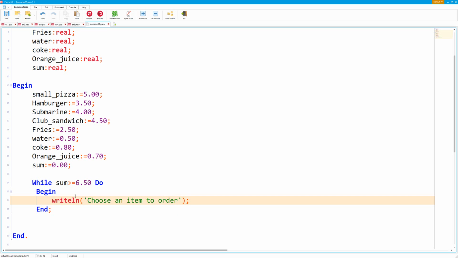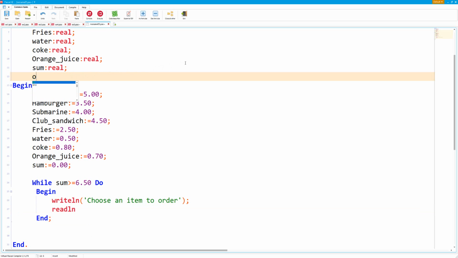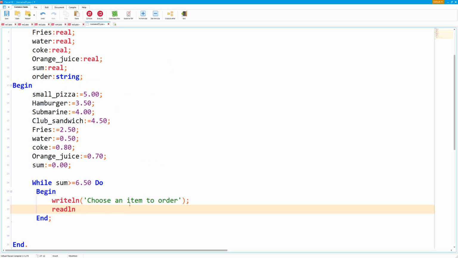And then we're going to store this item. I've just realized we need one more variable, and this variable is going to be called order, and it's going to be of type string. Now this variable is going to be characters, many consecutive characters. So we're going to store whatever the user writes in the variable called order, which is storing letters.